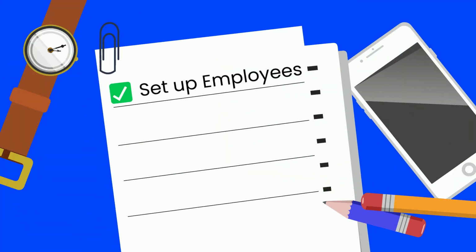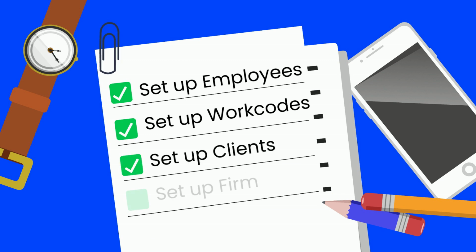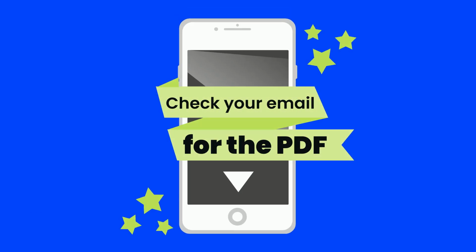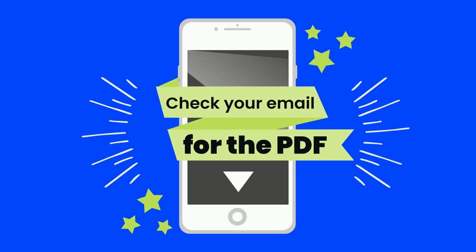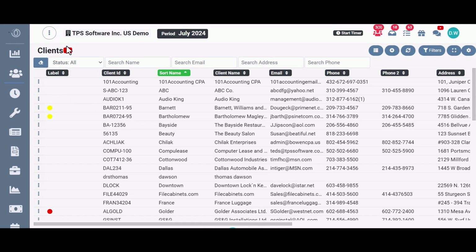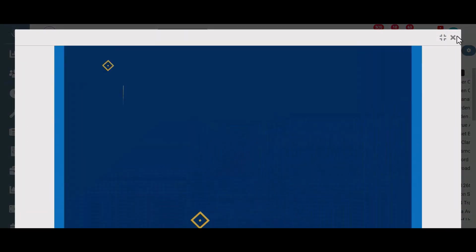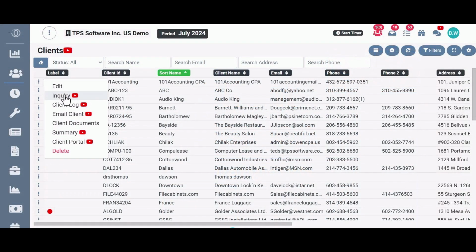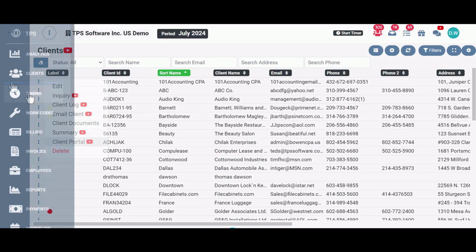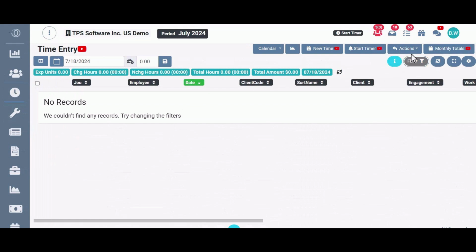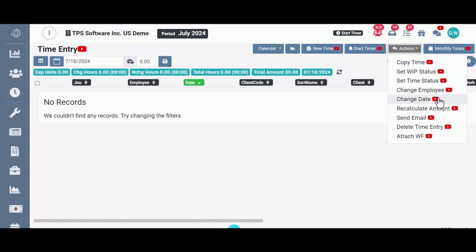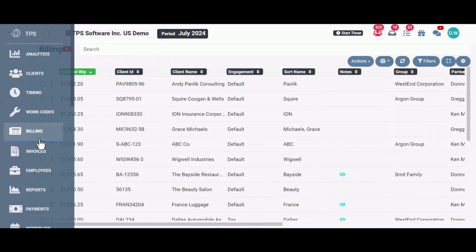There are some important steps you should complete to make sure your account is up and running and ready for day-to-day use. In the welcome email you received, you will find a PDF with general information about setting up your account. But inside TPS Cloud Axis, you will also find hundreds of videos that will provide more details on all the different options and functions available to you. It's practically bursting at the seams with knowledge, all at your fingertips.